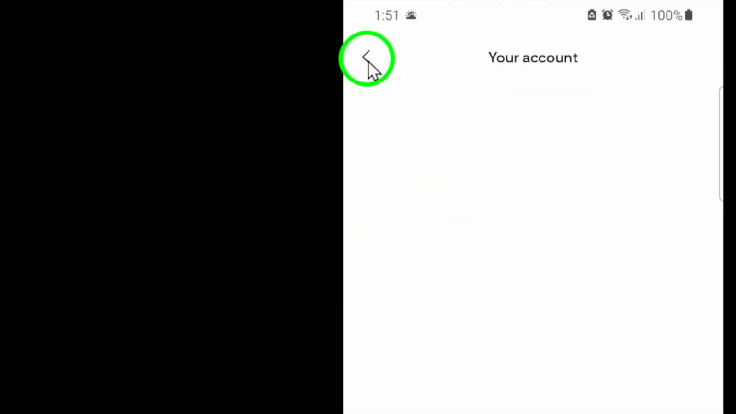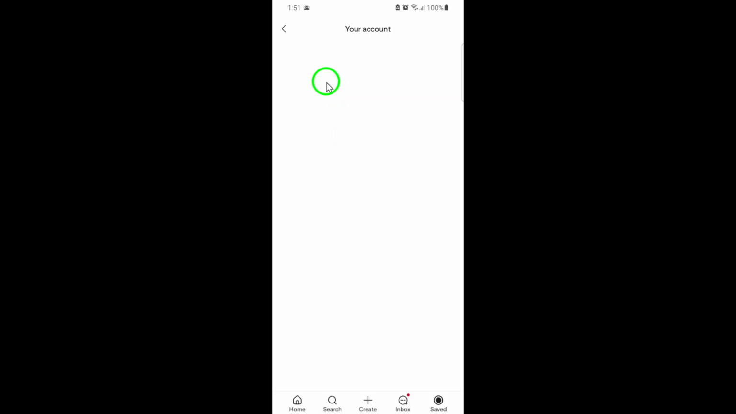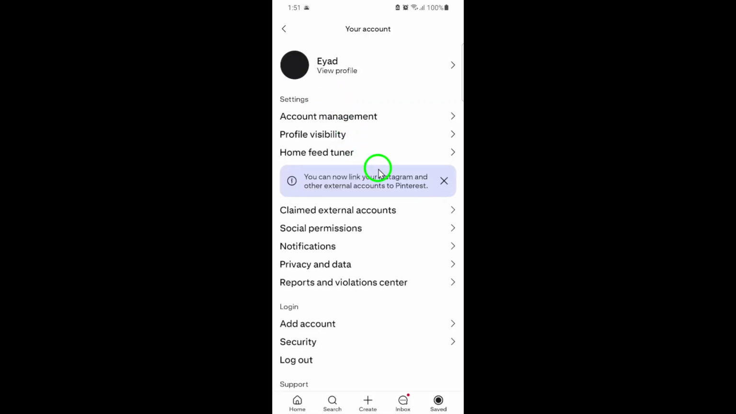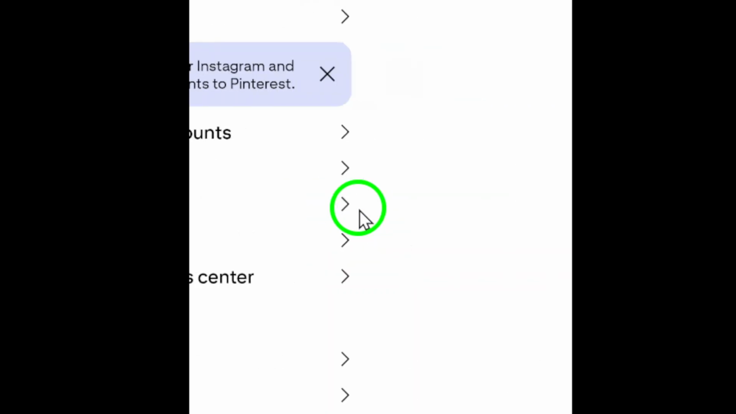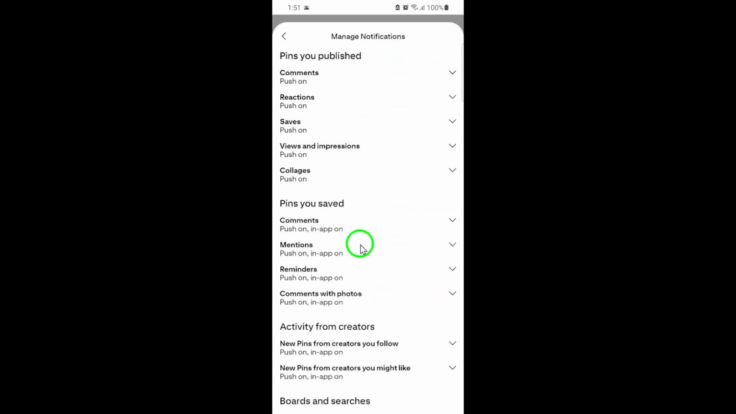Next, at the very top of your profile page, tap on your profile picture. This will open up your account menu, giving you more options to customize your Pinterest experience. Now, look for the notifications option in the menu and tap on it. This section controls all the different ways Pinterest keeps you updated, from activity on your pins to shopping alerts.